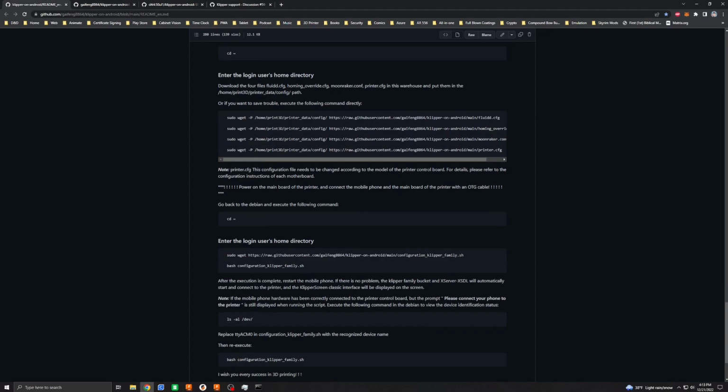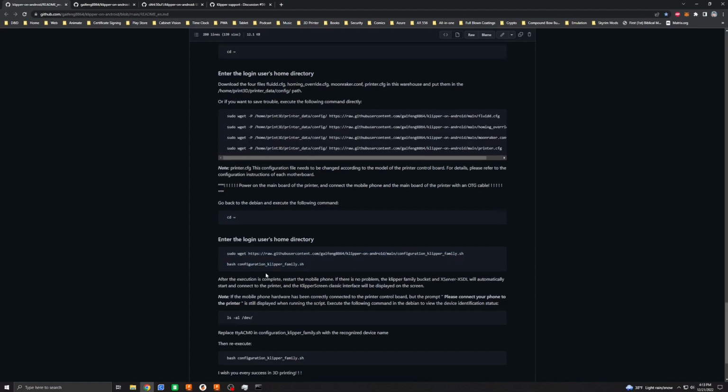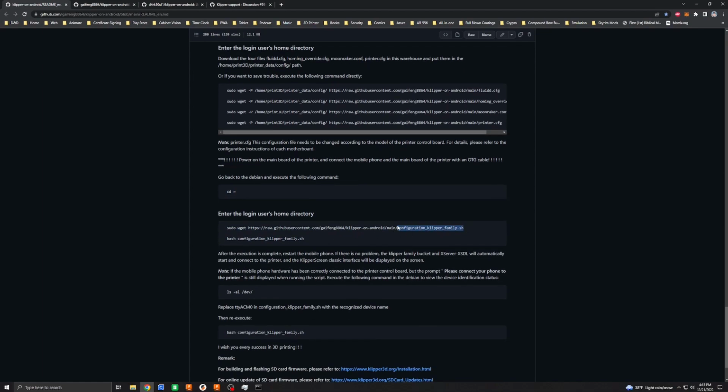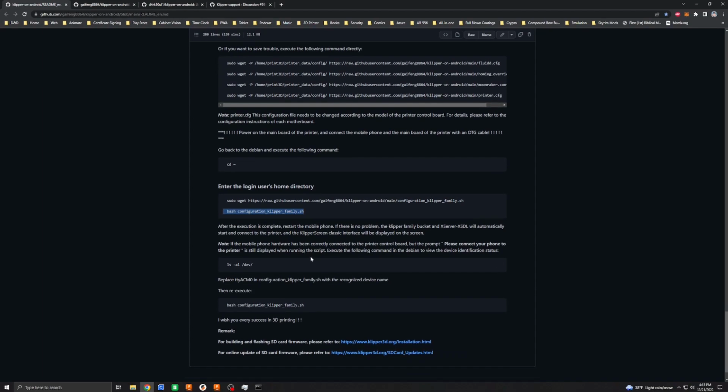Then, let's see, go back to Debian. Yeah, go to here and then run these things. This is to get the configure Klipper family script, and then that's running it.